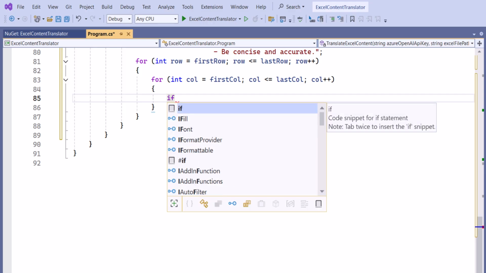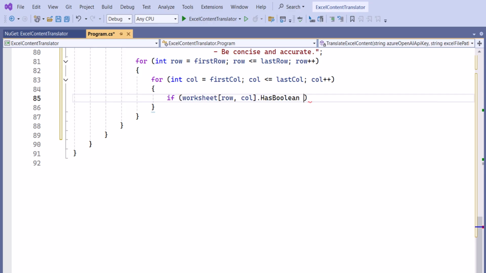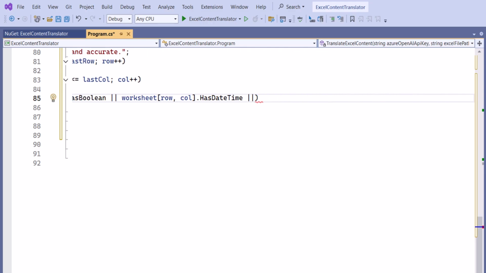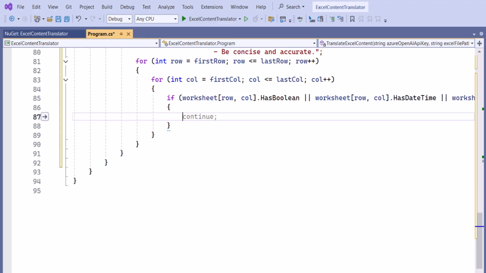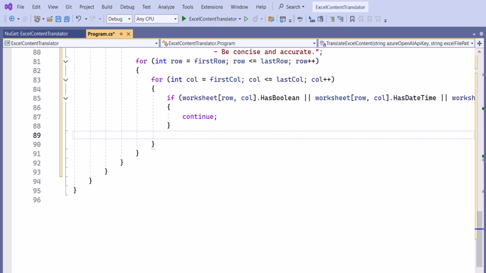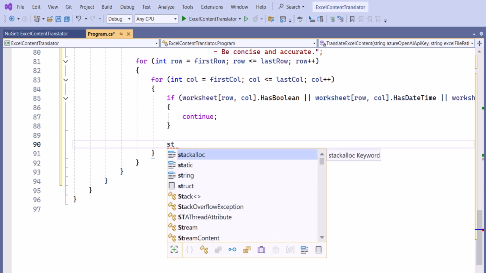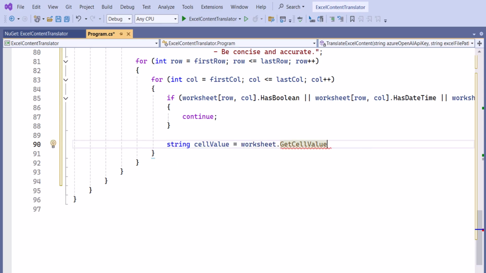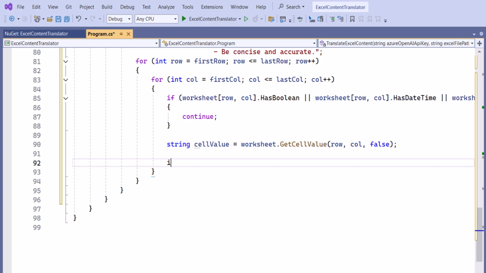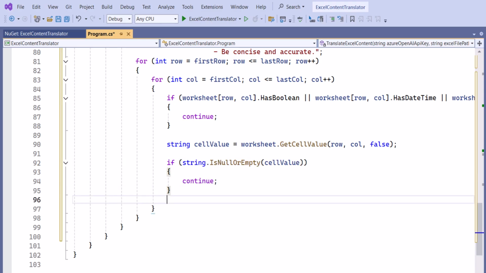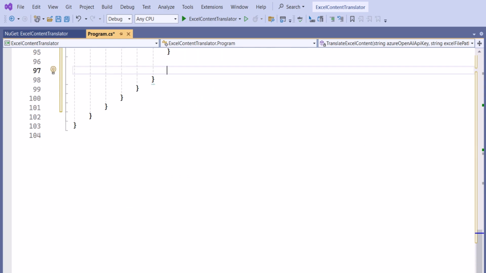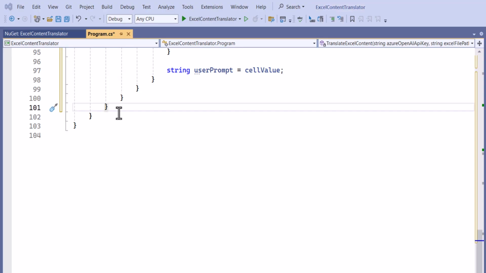Inside the loop, I first check whether the current cell contains a Boolean value, date time, formula, or numeric value. If the cell contains any of these types, I skip it using the continue statement because these values do not require translation. Next, I retrieve the cell value as text using the getCellValue method. If the cell is empty, skip it to avoid unnecessary processing. For each valid text cell, I prepare a user prompt based on the cell content.